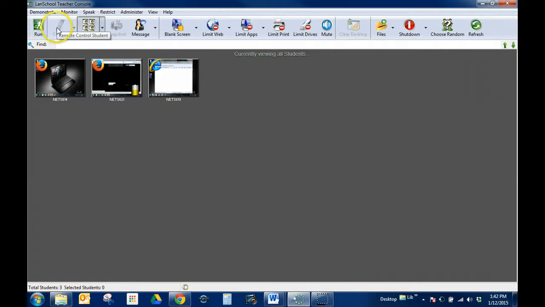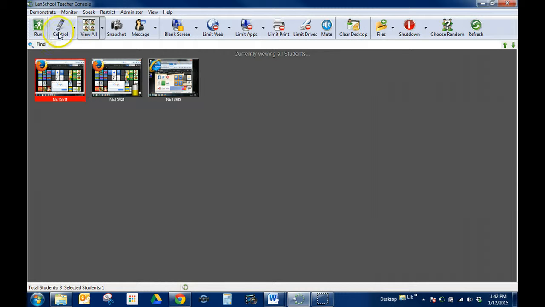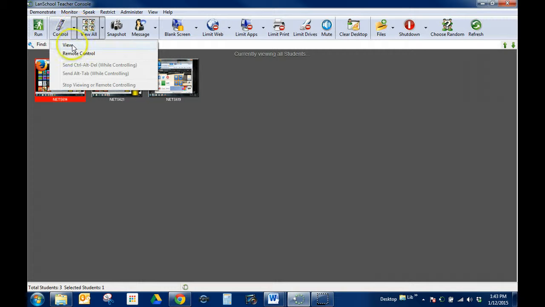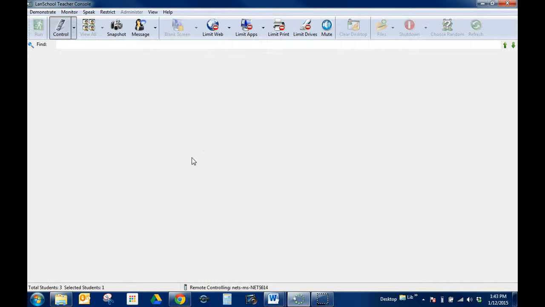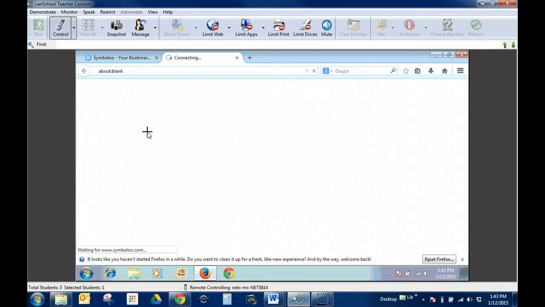The next icon is your remote control icon. To use the remote control icon, you have to select one student. So I'm going to select this student, and now my remote control is highlighted. I can use the drop-down menu and I can choose either to view or to remote control. If you remote control them, then you now have control over their mouse. You're the one that's controlling it, and until you release the control, they are not going to be able to do anything on their desktop.